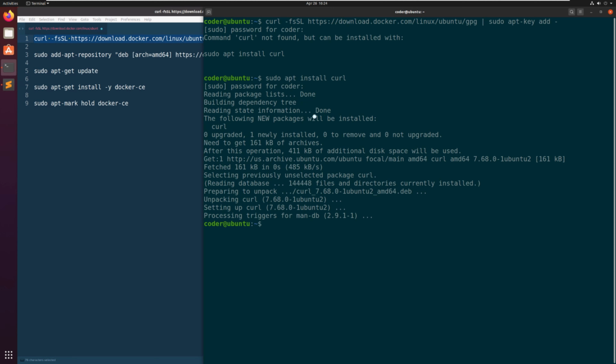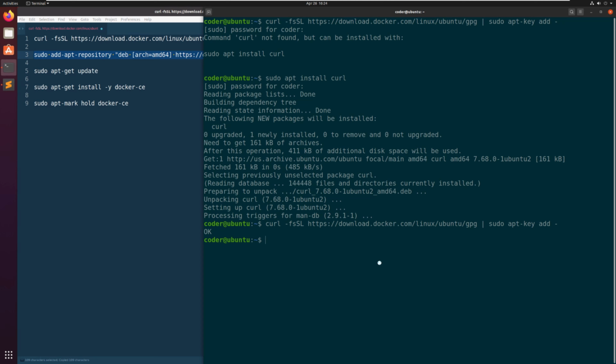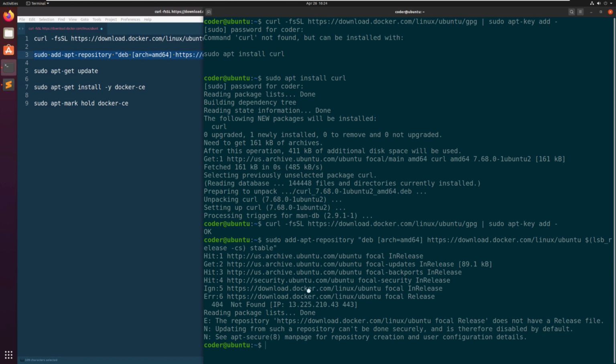I'll try to add the GPG key once again. Now it's been added. Now I will add the repository key to my repository list. On the day of recording, there is no stable release from Docker for the Ubuntu 20.04 release. So we will be adding the repository and we need to modify it slightly. We will be pointing the release version from focal to bionic.